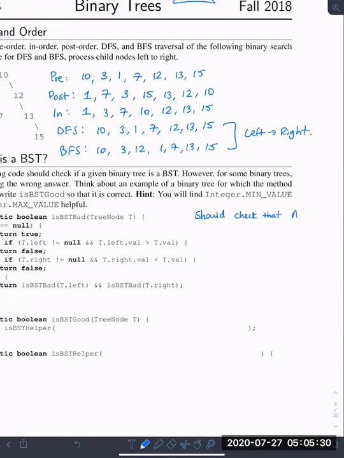that all left nodes are less than the parent. I guess you could also say root. And all right nodes should be greater than the parent / root.